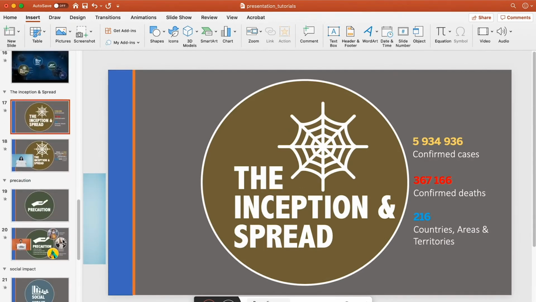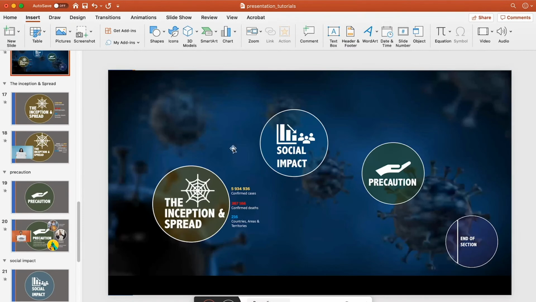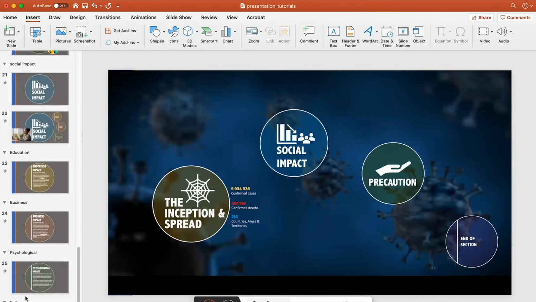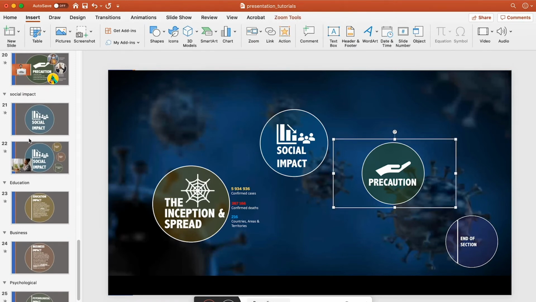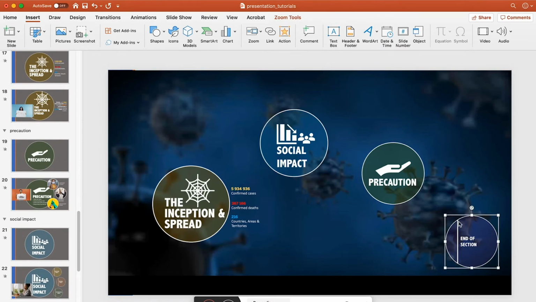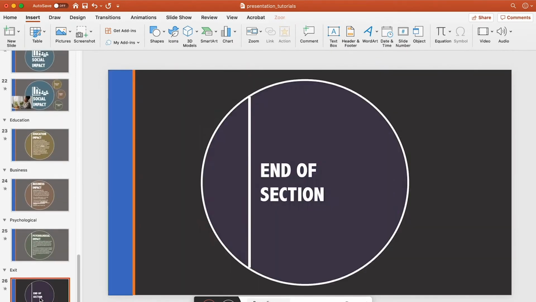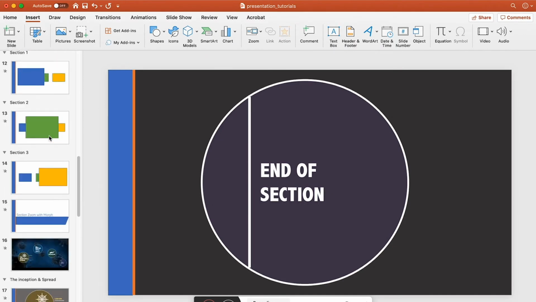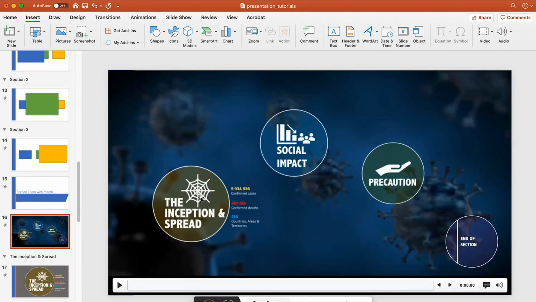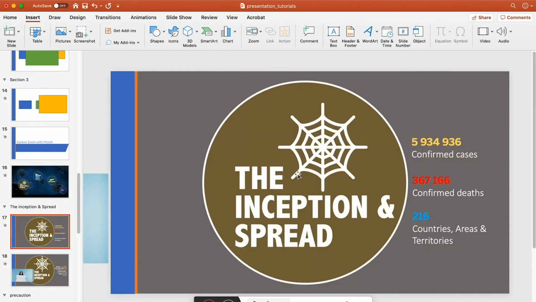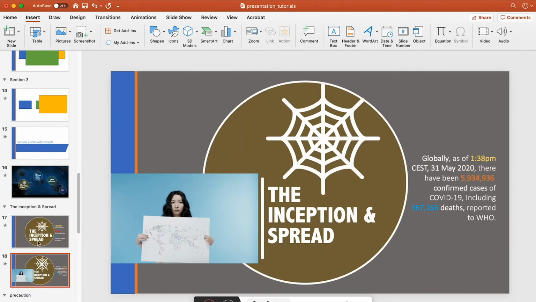So for every section, say for example the inception, I selected the two sections. For social impact, I selected this entire range. For precaution, I selected these two, and for end I selected this slide. Simple. And as usual, they came with a slide image which I can always replace.